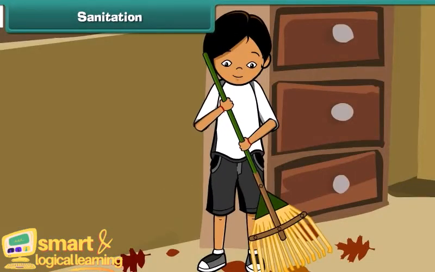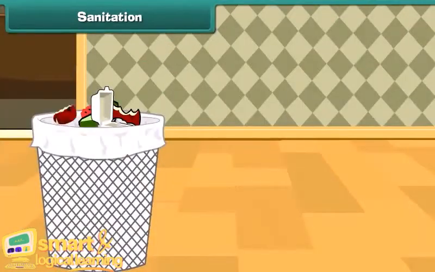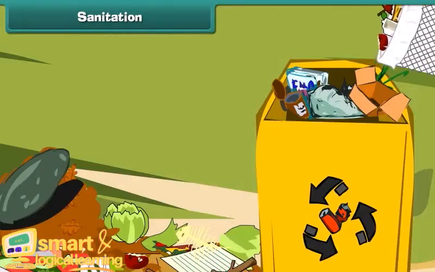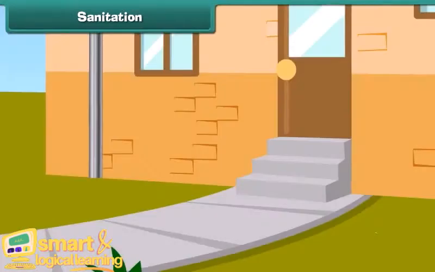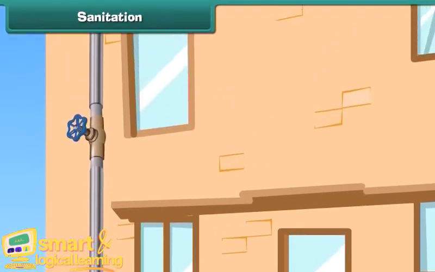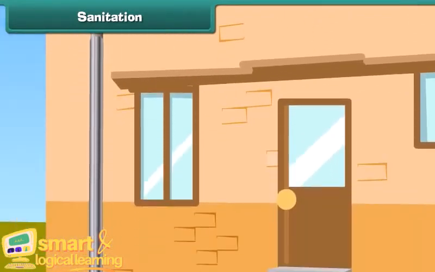Sanitation. Sanitation means cleanliness. Sanitation in houses can be ensured through safe disposal of waste generated in the houses. Drainage of a house must be regularly checked to avoid choking and overflowing.